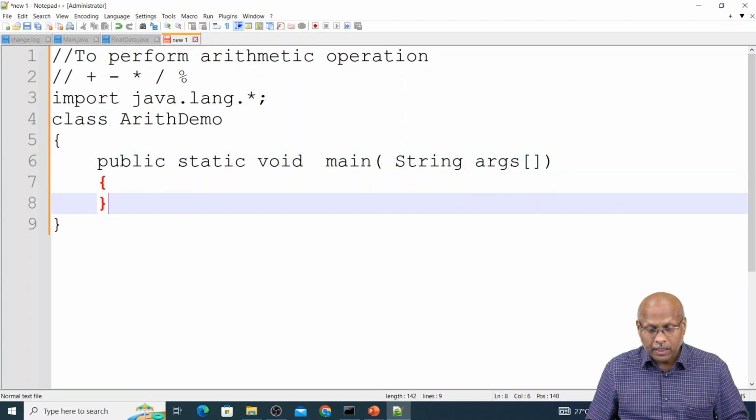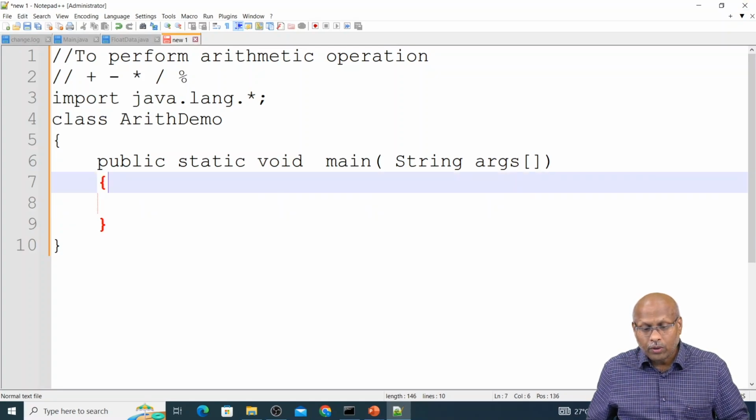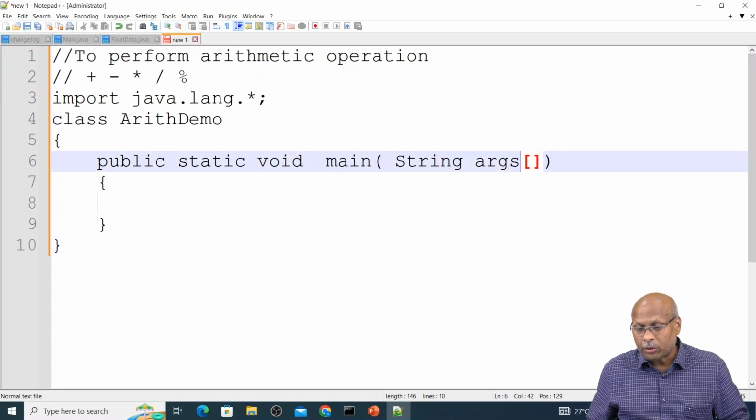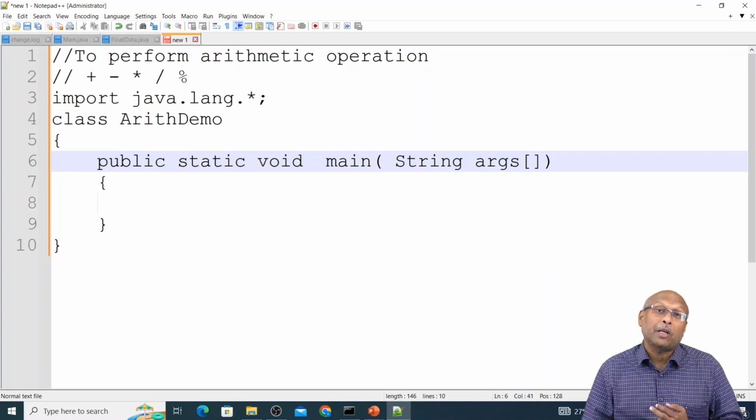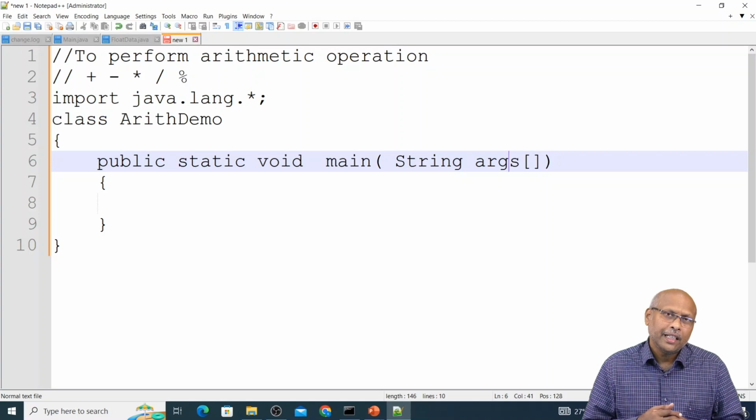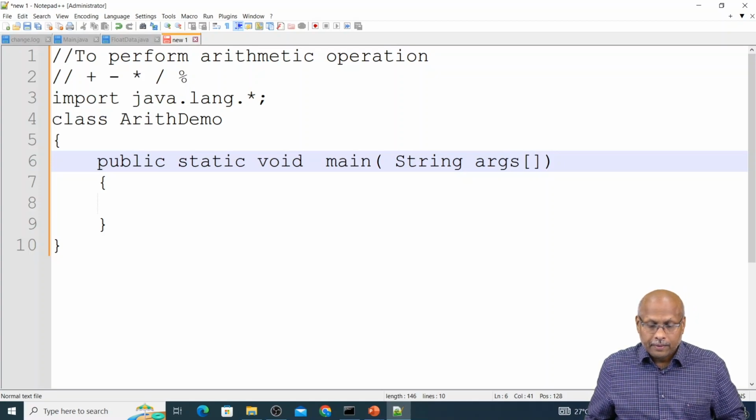Open bracket, close bracket. And remember, you can write args or you may not write args. You can write any name also. Even I can write X also. That doesn't matter. But generally we will prefer args, arguments. Args means arguments. You can pass any number of arguments from command prompt. Sometimes you may pass, sometimes you may not pass. If you are not passing anything, the argument becomes null. The length is 0. That means you are not passing any argument. Fine.